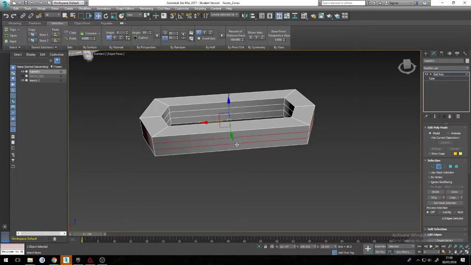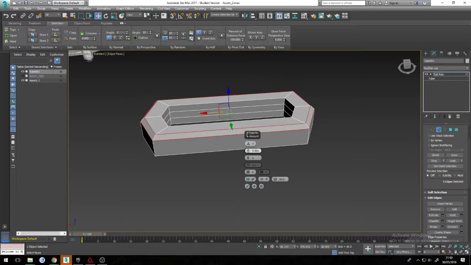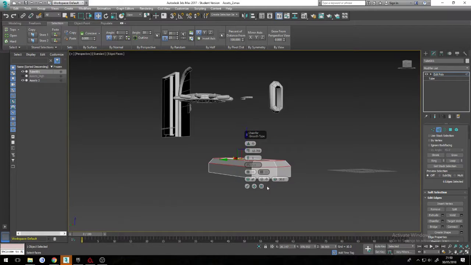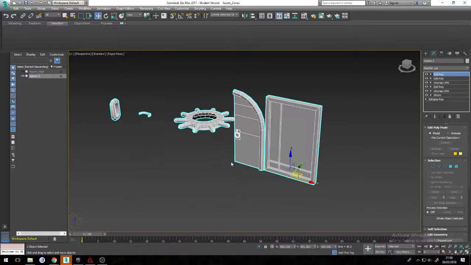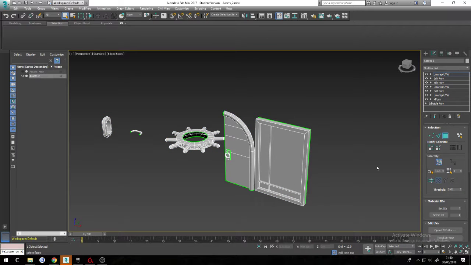Then using a combination of chamfering, like so, just to round it out a bit like that. That's the low poly modelling. So I'm now just going to talk about the unwrapping.